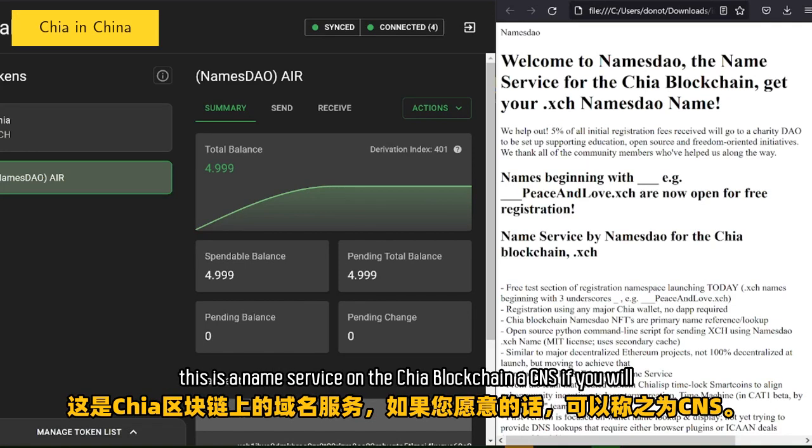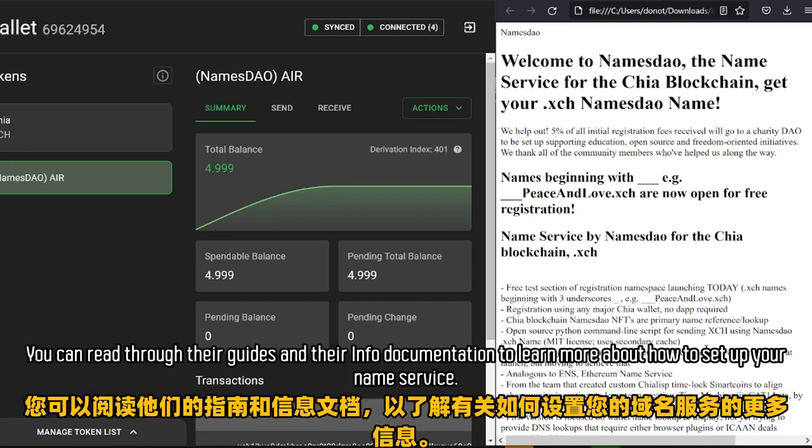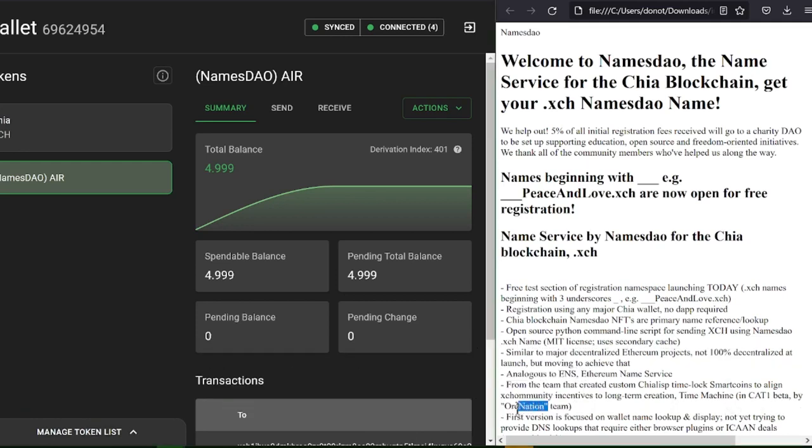This is a name service on the Chia blockchain, a CNS if you will. And one thing I want to point out initially is that all of these addresses will start with 3 underscores and then end in .xch. You can read through their guides and their info documentation to learn more about how to set up your name service, but we're going to go through a quick registration here.